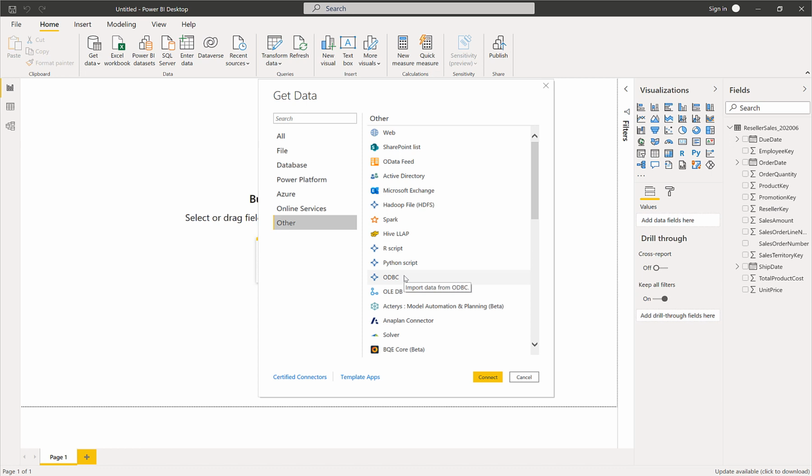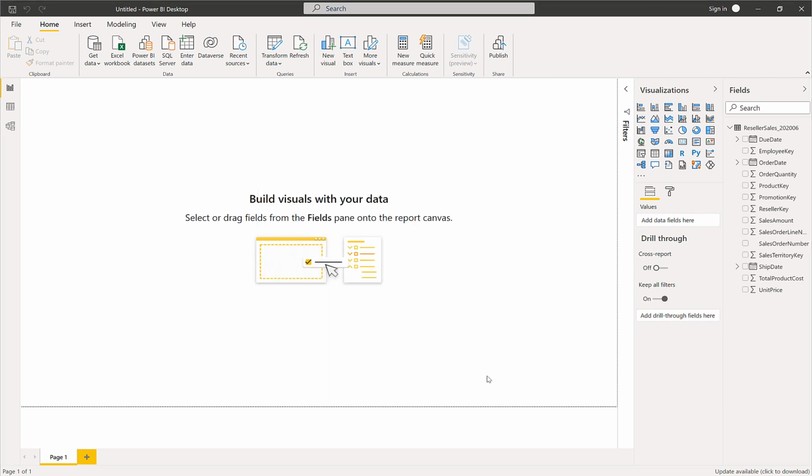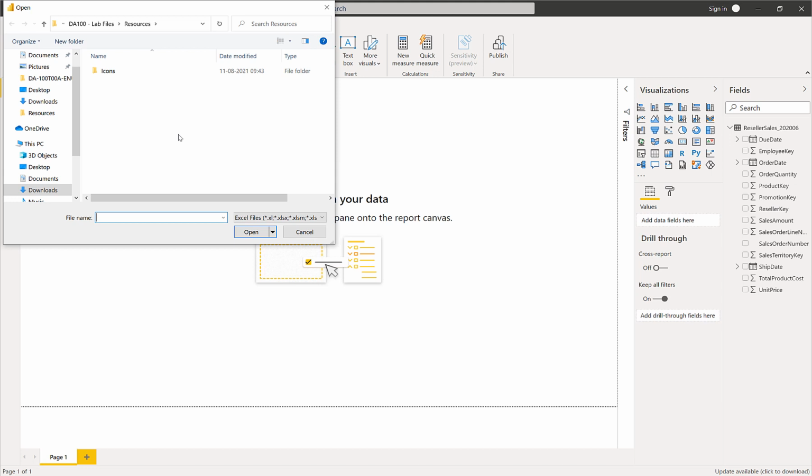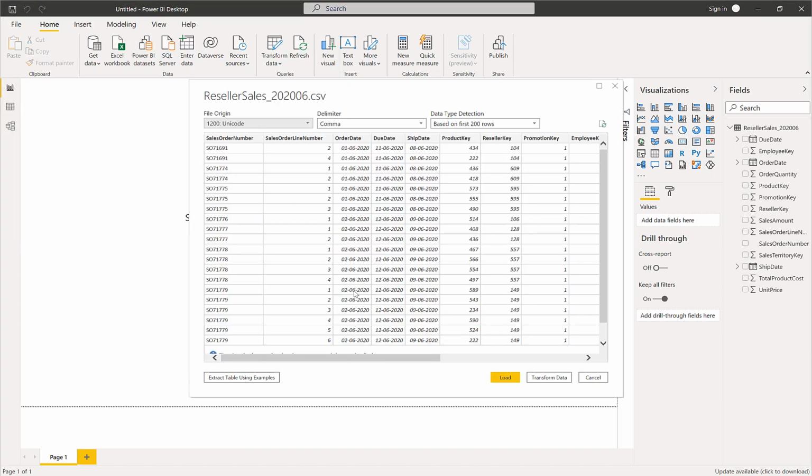You can select one of the data sources. Let's say if I go to File and select Excel Workbook, I can simply click on Connect, have a source to my data file, select a file, and that's where I've got my file loaded.